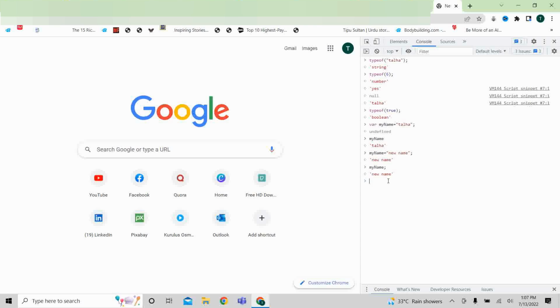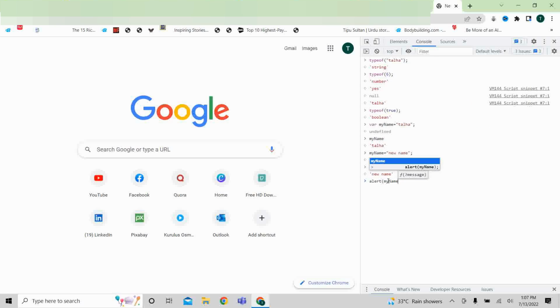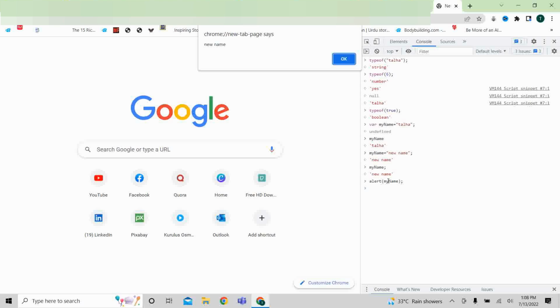Now there's a challenge for you: create a pop-up message that shows your name without writing a single piece of string. Pause the video and give it a try. So I hope it wasn't much hard for you. For this reason, write alert my name. You see, the value that was placed inside my name is here in the pop-up.